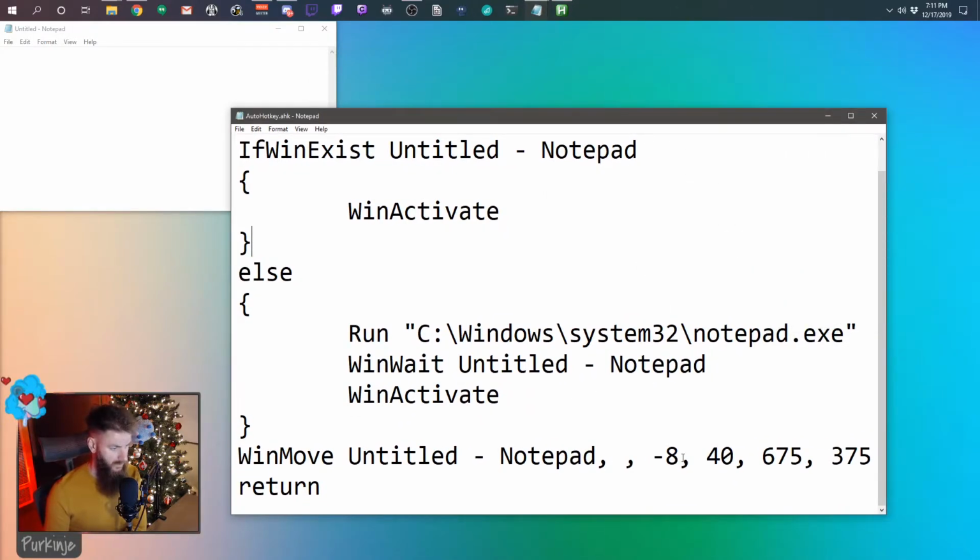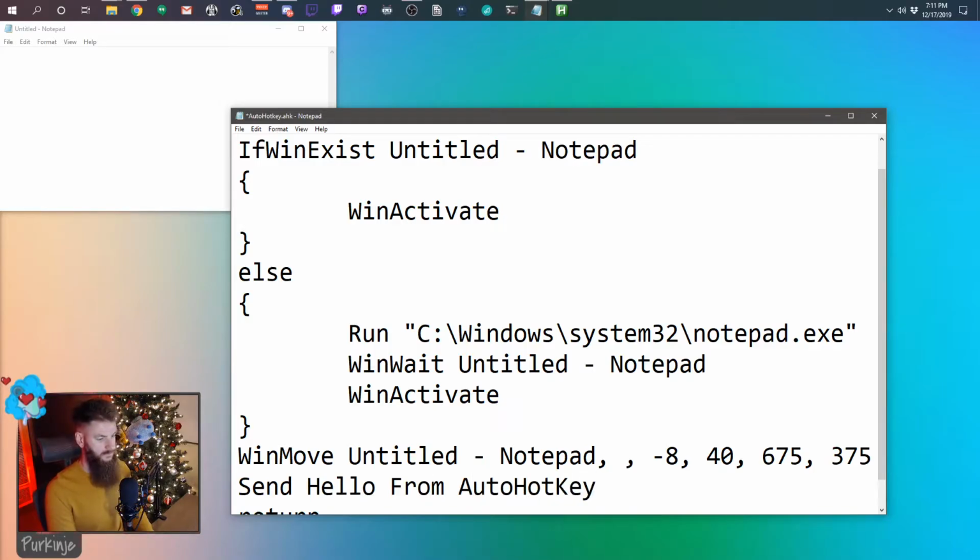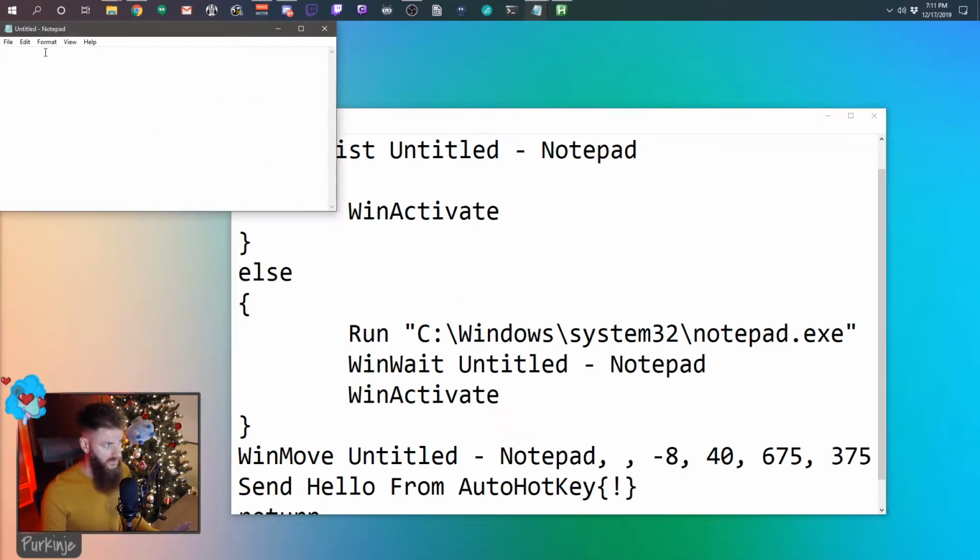We don't need this right now. So after our WinMove, we're going to Send. Send will send the keys that we type after the word Send. So I can do this. You'll see. We'll send hello from AutoHotkey. And now if you do an exclamation point, any special character like the exclamation, @, whatever, it needs to be in these braces because else it'll think it's a command. So we'll do that. So now once we have it put where we want, we're already going to have it selected, which means if we type, it's going to be in here, right? Just like that. It's going to type hello from AutoHotkey.